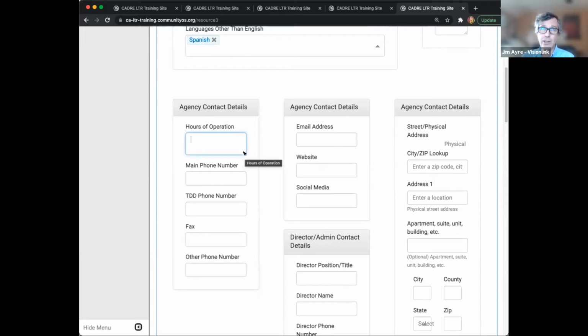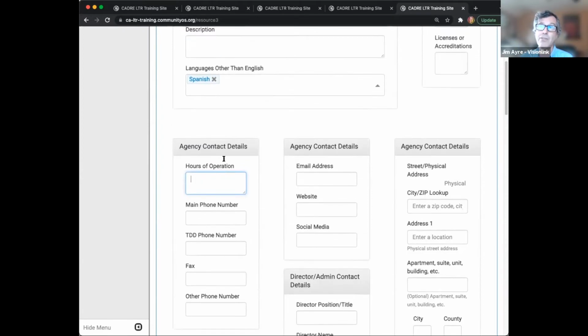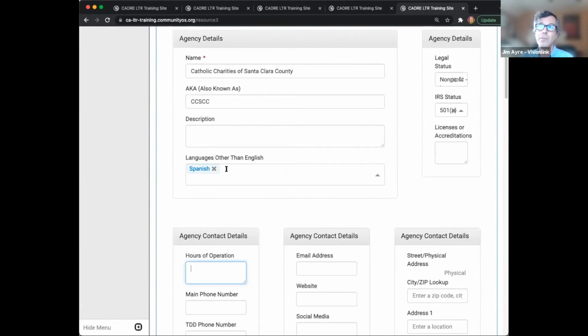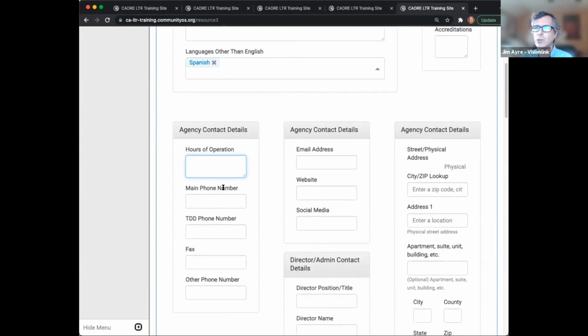So maybe Catholic Charities has a downtown office, and that downtown office has 9 to 5 hours, but there are crisis services that are available round the clock. The hours of operation for Catholic Charities would pertain specifically to the main agency, and then when you add a crisis counseling, perhaps, service, you would have that it's 24/7. There are also more tools you'll see when we get to them to define the hours of operation.